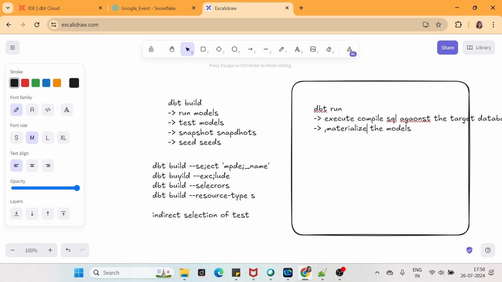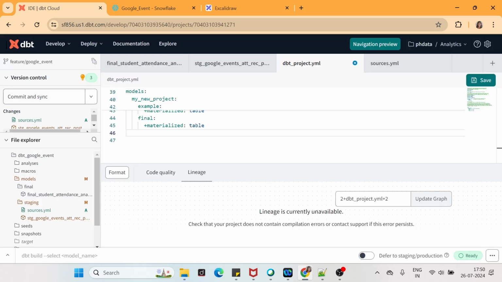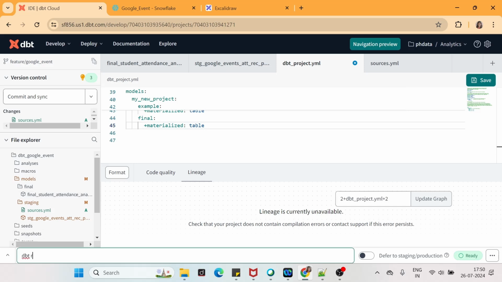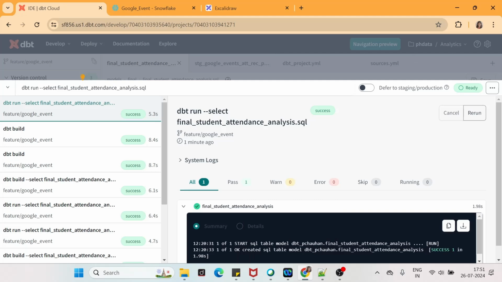materializes the models. What does it mean to materialize the model? So we have the dbt_project.yaml file, right? So let's say I am saying that in my final folder, materialize all models to a table, right? So in that case, if I run my dbt run command and say run this particular model, so if I copy this particular name, okay, here you can see it has created a table. Why? Because the materialization has been defined, right?